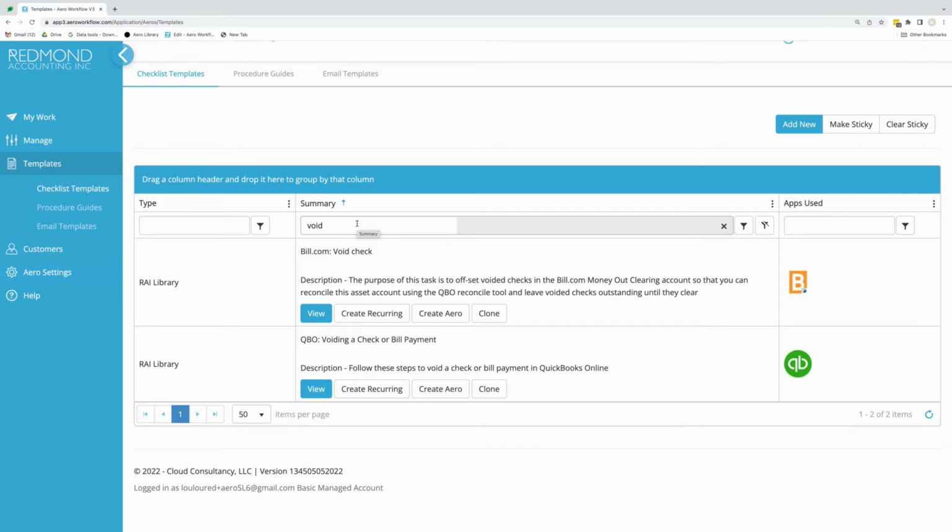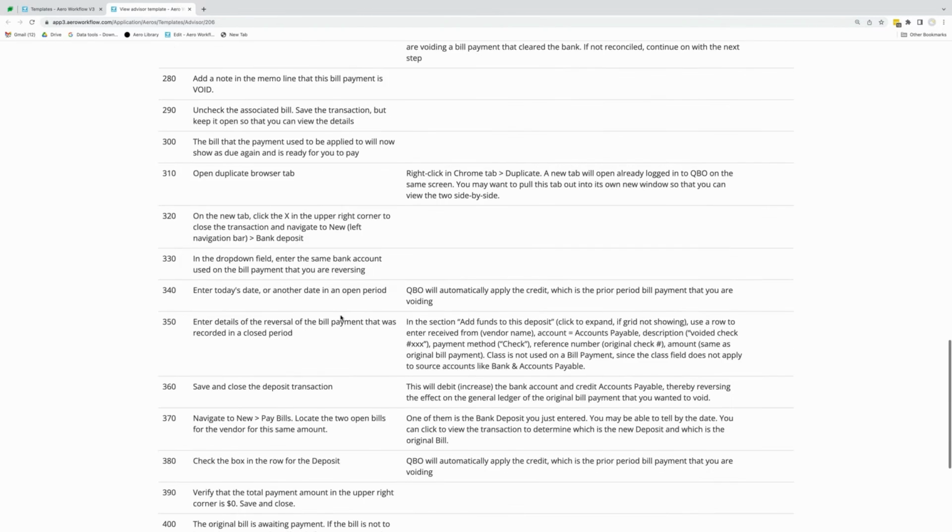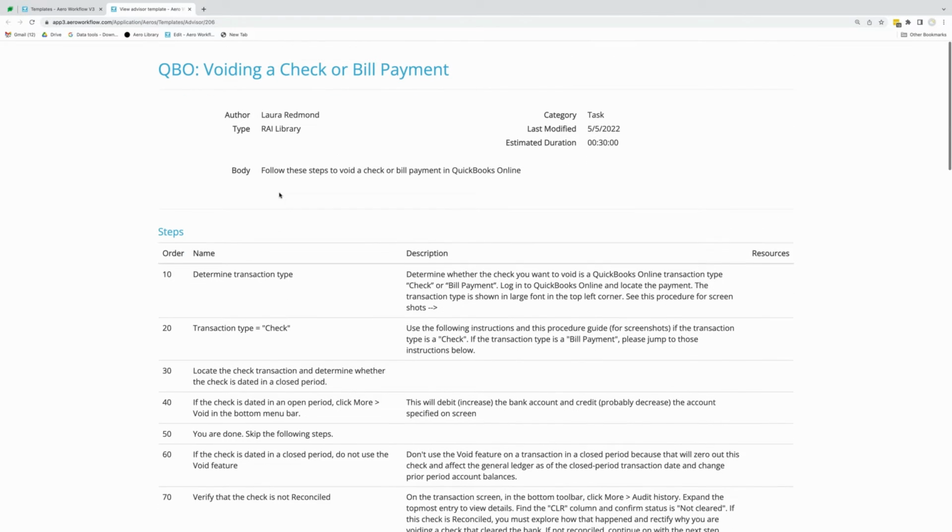Okay, so your client has come here to find the steps on how to void a check. Voiding a check can involve a lot of steps if it's like a bill payment, and there are lots of pieces behind it. It's not as easy as just clicking the void button in QuickBooks or whatever software. Your client could click the view button and look at what these steps are. See? It's not just as easy as clicking the void button.